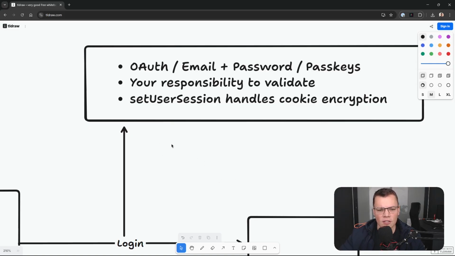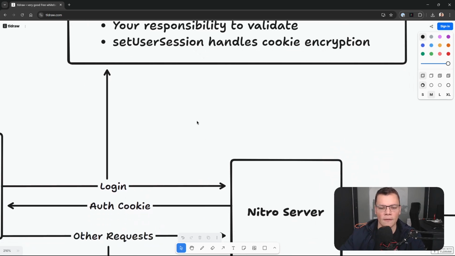Once you've handled all the business logic of checking the email and password and creating the user in your database, then you can use set user session to set a session on the request, which is basically a cookie, an encrypted cookie using an encryption token in your ENV. We'll have a look at that when we implement it, but that sets it on the request, sends it back to the client, which then sees the set cookie and puts the cookie in your browser cookies.